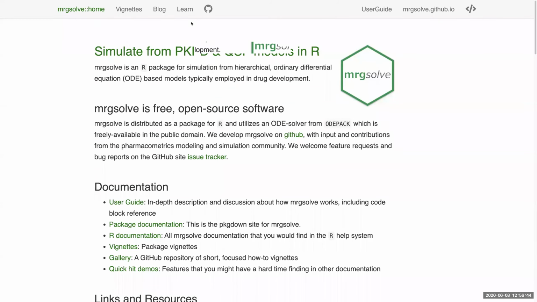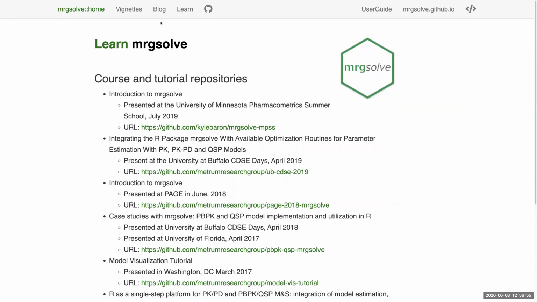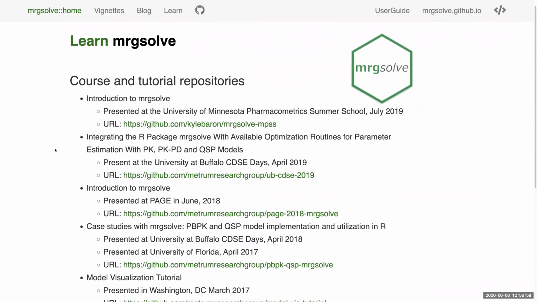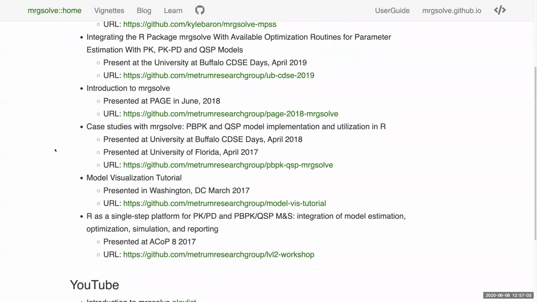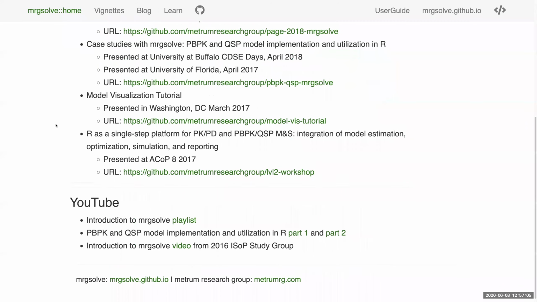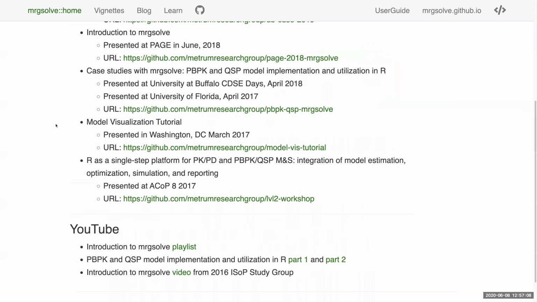I put the package vignettes up there, and then there's the learn link way up at the top. This is where we put some of the courses that we've taught and tutorials and that kind of thing. Some of them have YouTube videos associated with them, or it's a GitHub repo that has the contents in there. So I would just start going here if you wanted to learn. And we'll get the materials that Tim's presenting here, and we'll link out to that too from the site.